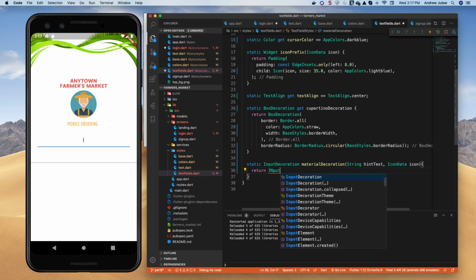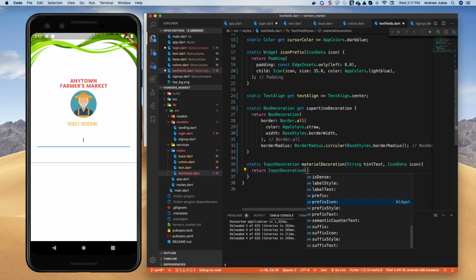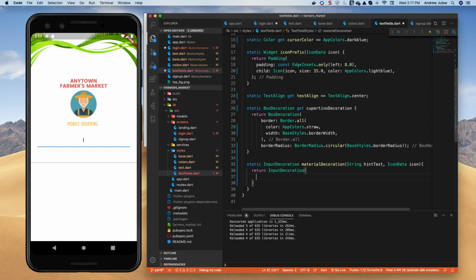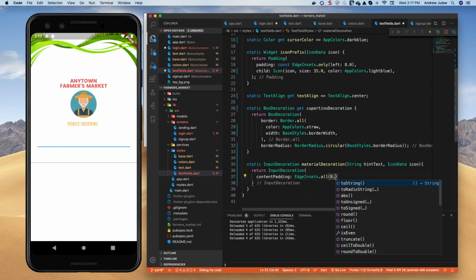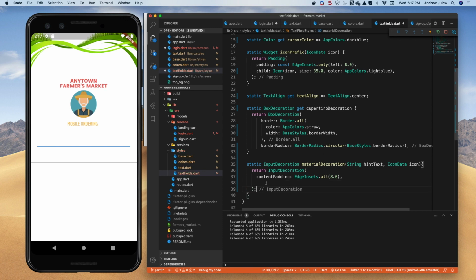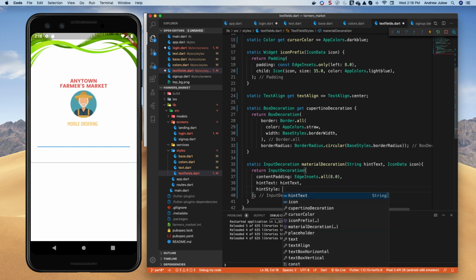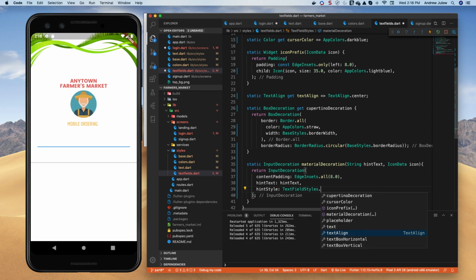So we want to return an input decoration. There we go. And so here's where I want to put my padding, and here's where you just have to trust me. This will come out roughly the same as Cupertino if we do edge insets all of 8 right there in material. Let's get my semicolon just to get that red off the screen. Our hint text will be our hint text that we passed in our parameter. Our hint style, we will call on text field styles for that, and that will be our placeholder style.